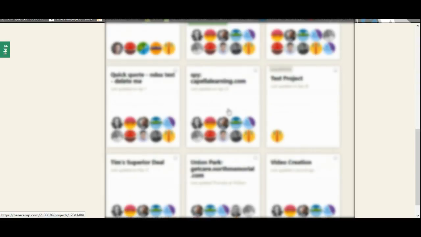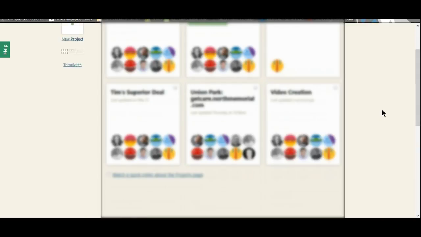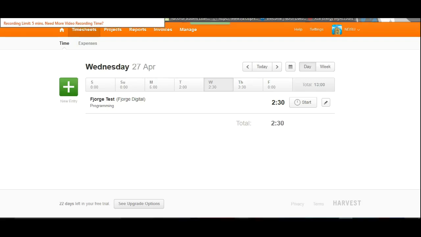So if we scroll down, we can see that the video creation has properly been added to Basecamp and is now available for everyone in the Fjorge company to look at and manage. So now we'll show you the invoices being made that are used to transfer data from Harvest to QuickBooks.